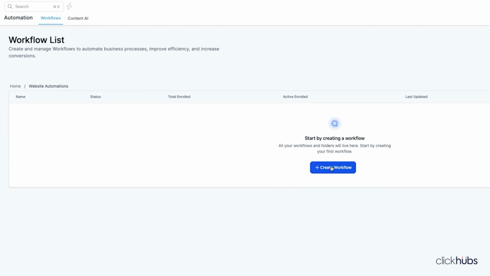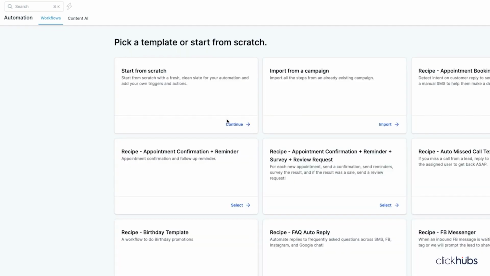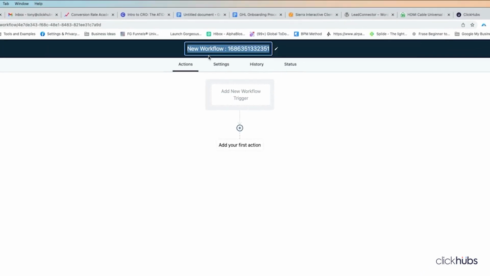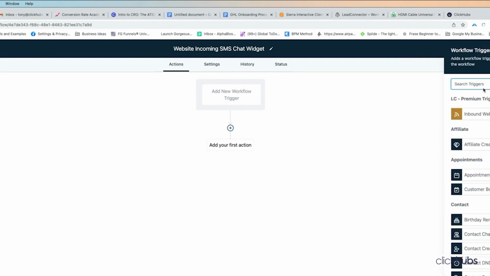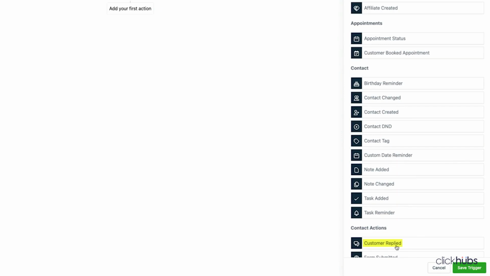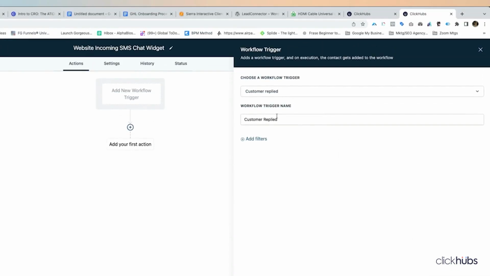And then I'm going to click create a workflow, and I'm going to start from scratch. And then for this, I'm just going to give it a name, website incoming SMS chat widget, something descriptive. And then the trigger is what is going to start this workflow. So I'm going to just click add new trigger. And this is going to be customer replied. We have it down here in the contact actions. So customer replied, and then I'm going to give it a name so that I can easily see what this is. And I'm going to say via website SMS chat widget.